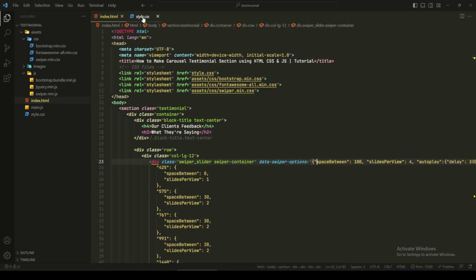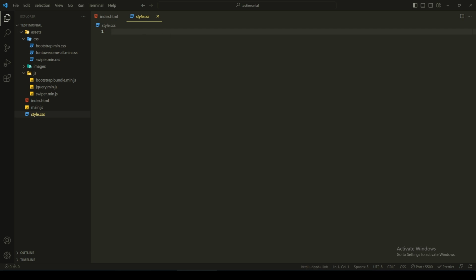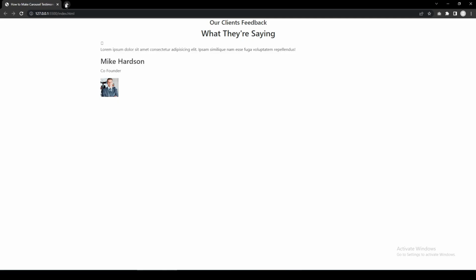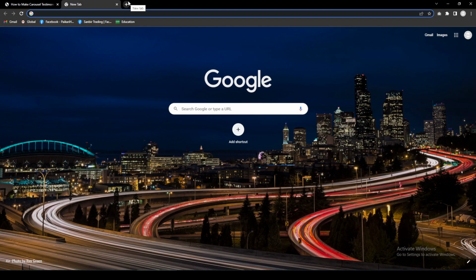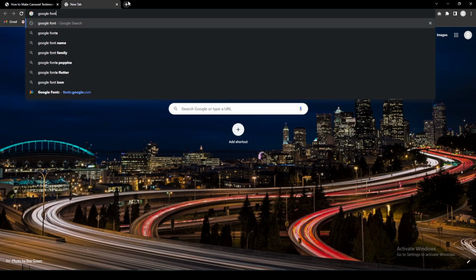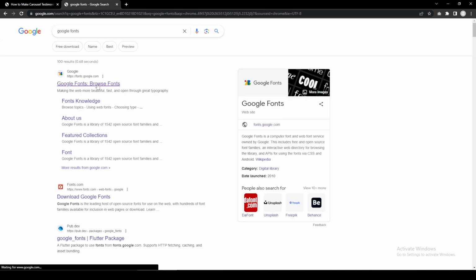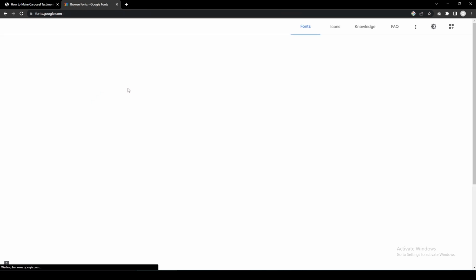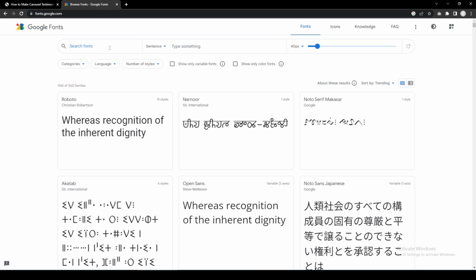Now we will work on CSS. First of all, we will have to choose the name of the font. So visit browser and write Google Fonts, and here we will be choosing some fonts. I'm gonna choose Poppins for this project.